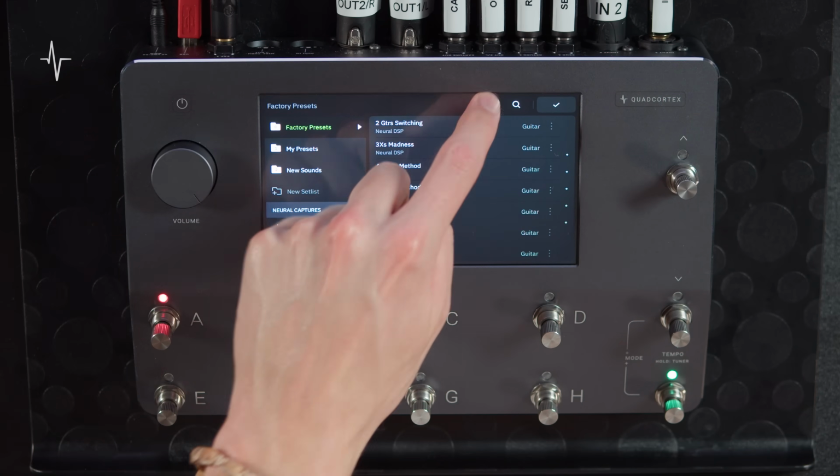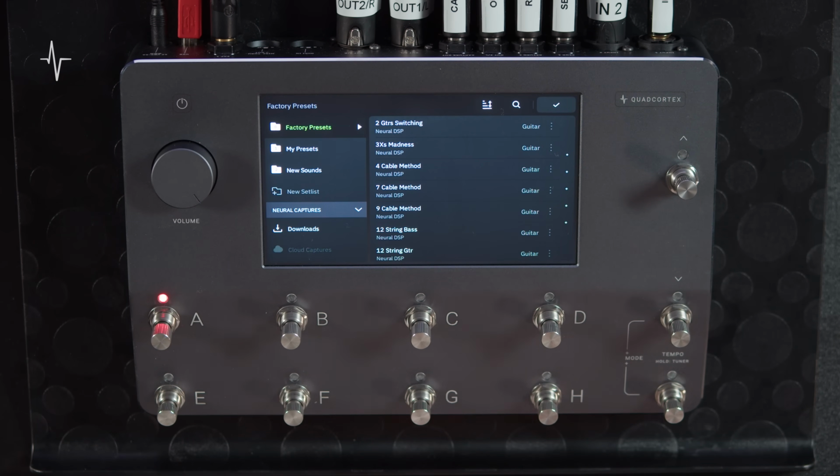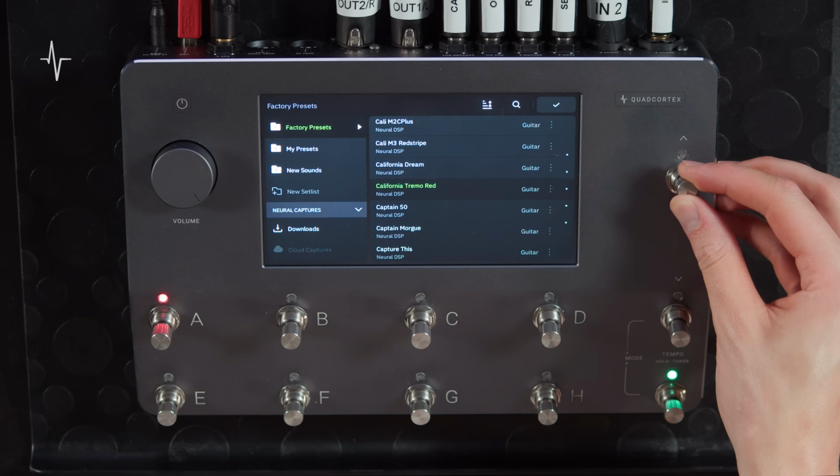You can dismiss the sort by menu by tapping the sort button. And on top of that, the default order for each of the sort options has now been updated. You can now use the top right foot switch of Quad Cortex to navigate between presets when browsing a setlist. And also, the ability to swap another preset with another by dragging and dropping has been restored.